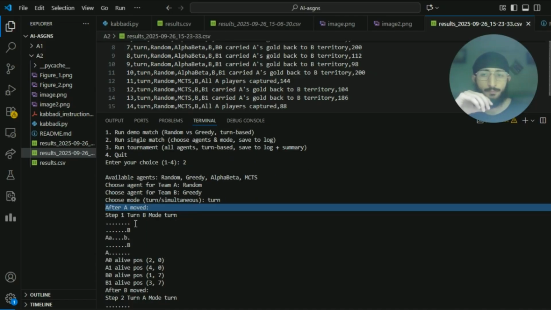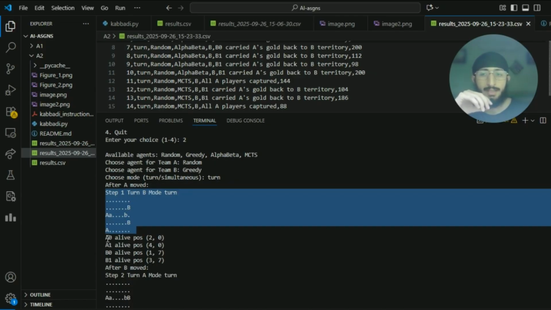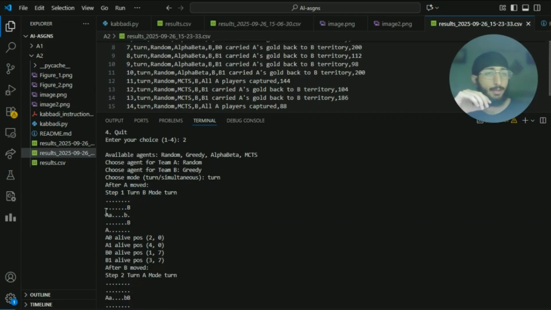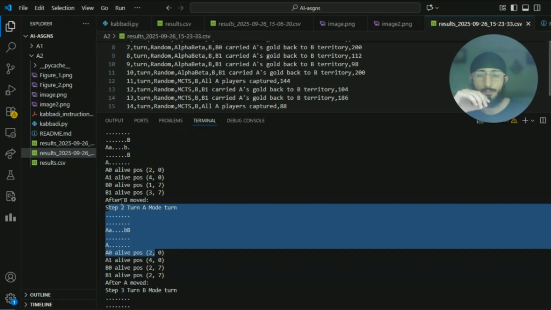After A moves, we have this as step one. A0 alive position: alive basically means it has not yet been captured, and it mentions the position as well, 2,0, and this is 4,0 A1. Team B 1,7, and team B's B1 player alive position 3,7, and A and B hold position. Then we have step two, then step three.